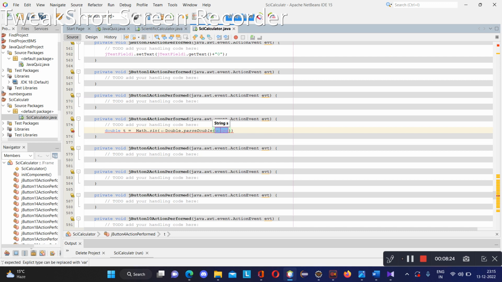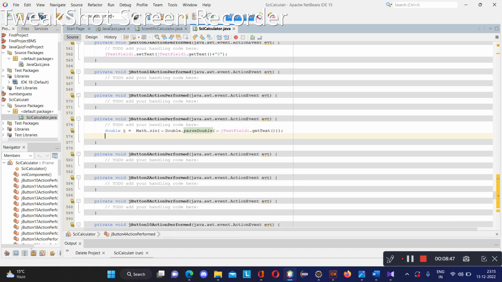All right, and the string we'll be passing is from jTextField. Why jTextField? Because the input will be entered in the text field. So that input will be fetched here using the getText function, and that will be passed to Math.sin. Hope it's very clear to you. It's not that complex, no rocket science, it's damn easy. So the next part will be going with jTextField1.setText. Here we'll be setting the entire screen to null. Null means it will be set to empty.